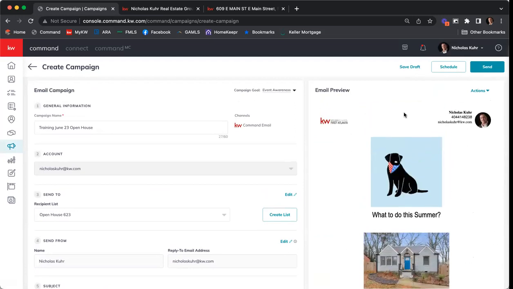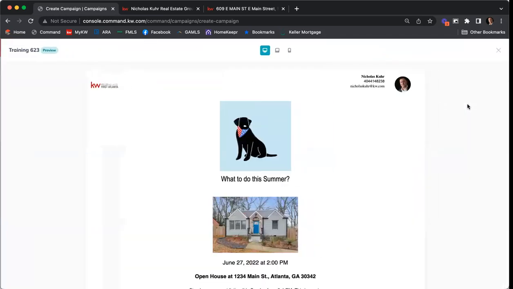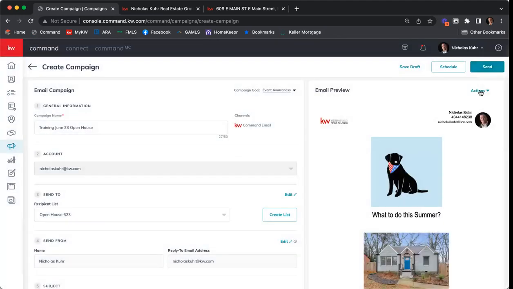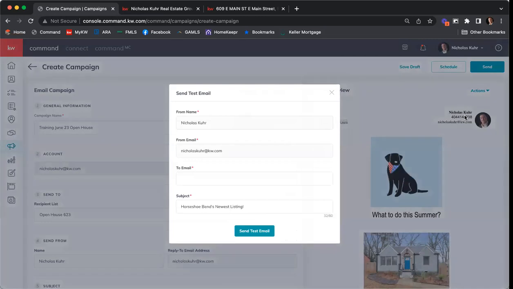Now, before I send it, I have actions up here in the top right-hand corner. So I can look at a preview of the email. Same thing as we did previously in designs. Or we can send a test email, and it's going to be the same thing we did in designs. I'll just be able to send us a test email.